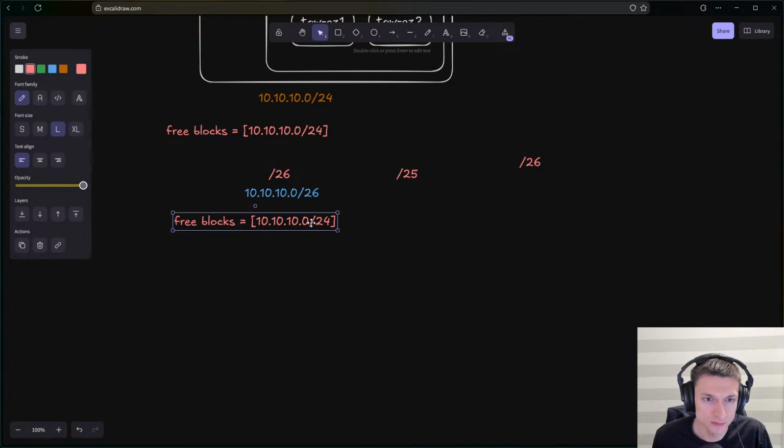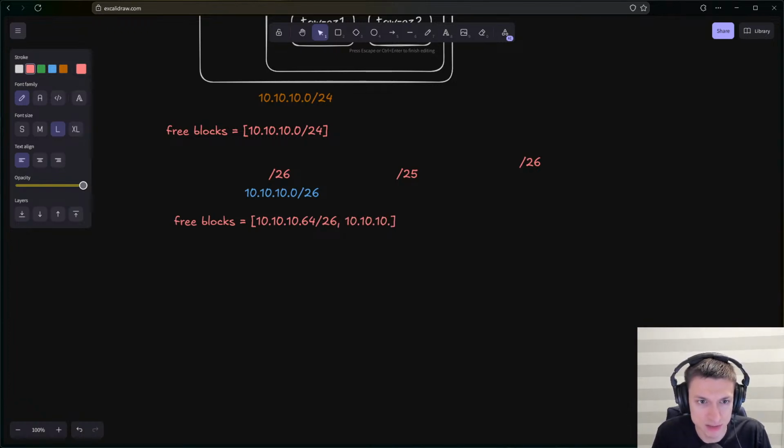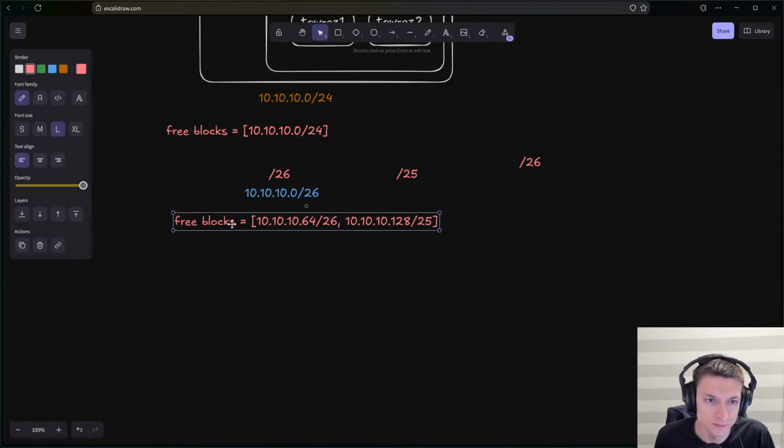So now the way this will look will be like this. It will be 64, right? 64 slash 26, and then 10.10.10.128 slash 25. Okay, so this function did the heavy lifting for us.